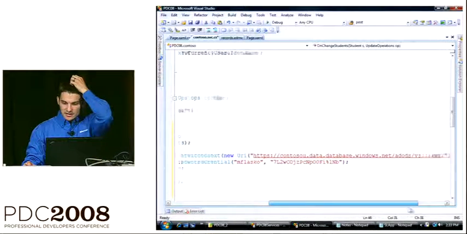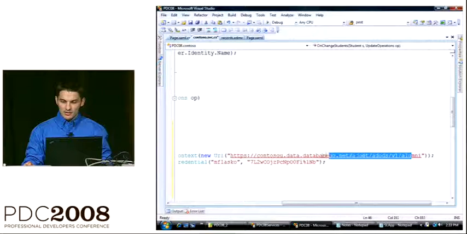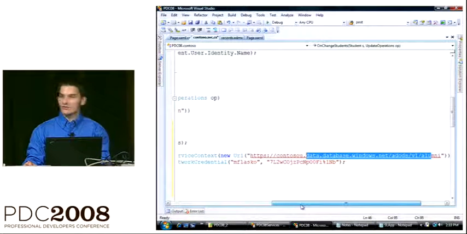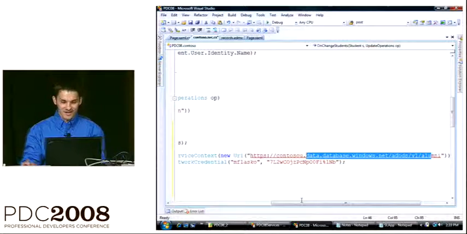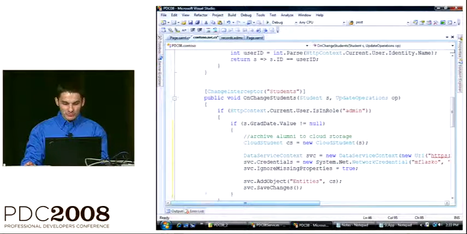I'm pointing the service to the cloud, and it's going to store some alumni, and I've pre-created this account, and it's a SQL data service. You've got my credentials right there, so feel free to party on the account. Not yet, because if you do, the demo will bomb. So just not yet.